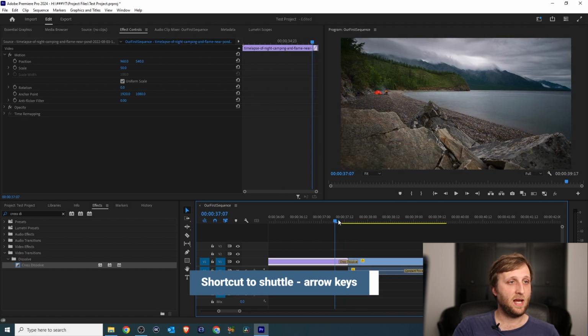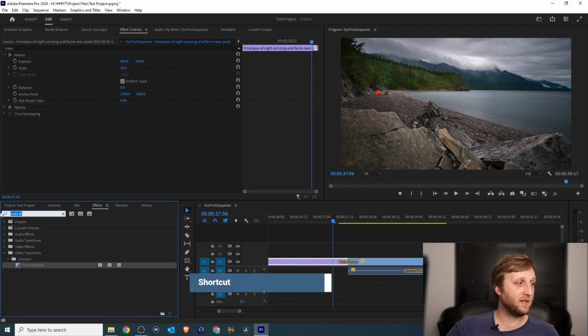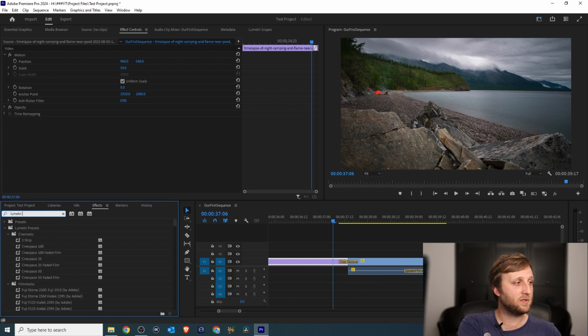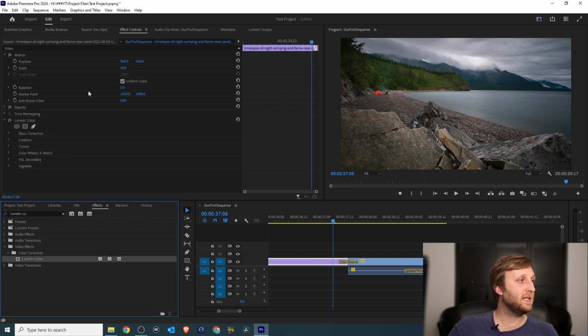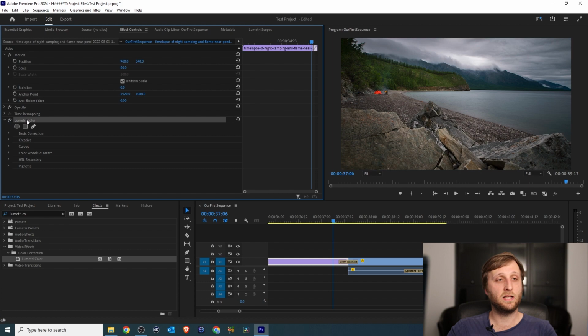So now we have, if we shuttle through, a nice soft cross dissolve. There you go. And if we would add, say, a color effect to that, call it the Lumetri color tool, which is your probably go-to color tool. Click and drag that on. You can see that has popped up in our effect controls where we have it right here. So here's our basic, creative, curves and so forth. And that's as simple as turn it on and off through that, or delete it if you don't need it. So that is your quick and dirty introduction to effects.